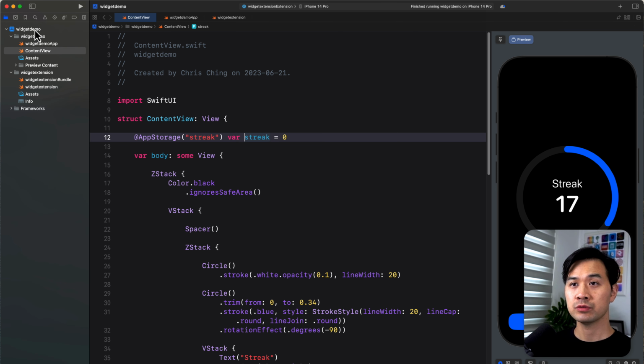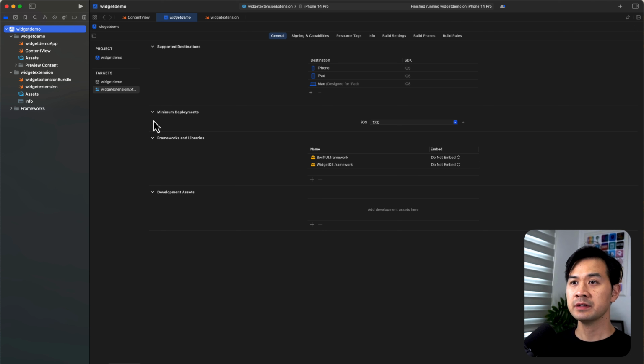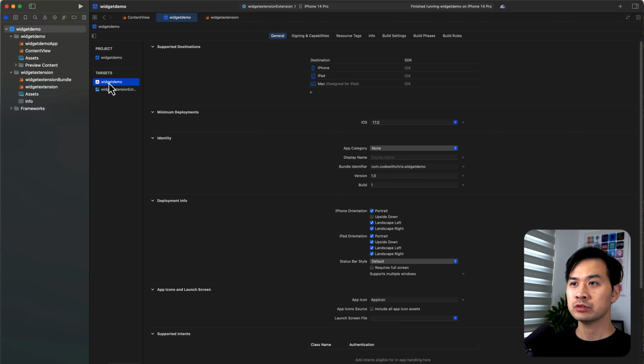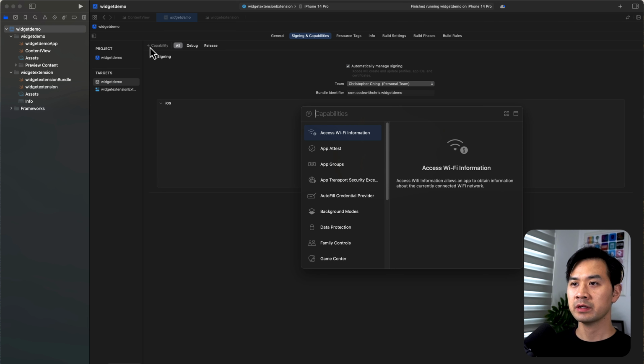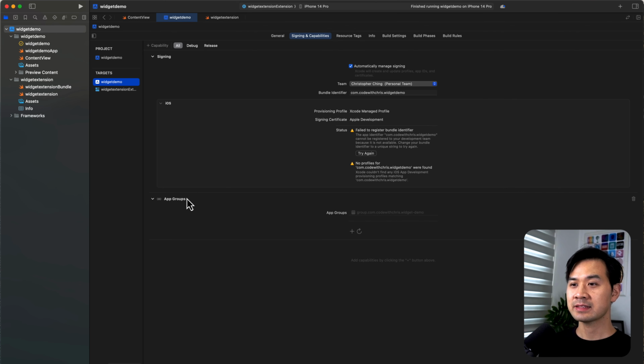Let's go into the project properties here. Then we're going to go into the widget demo target, and then we are going to go into signing and capabilities and hit this little plus icon here. And we're going to search for app groups, which actually is just here. So go ahead, double click that, and it's going to add this section, app groups, here.